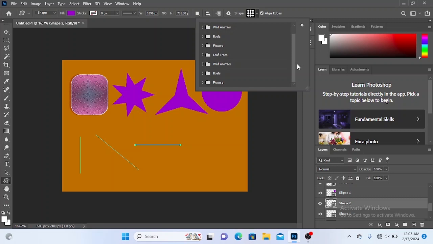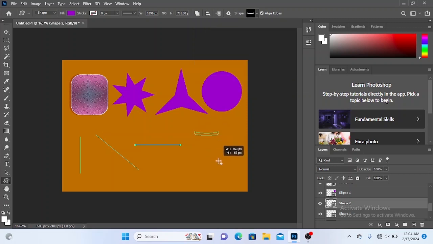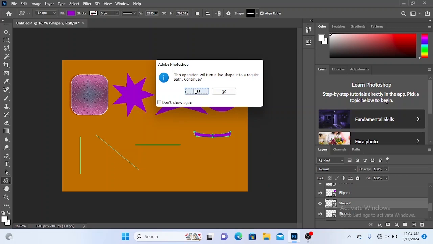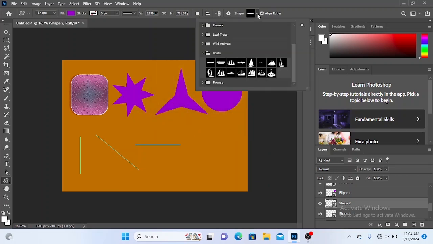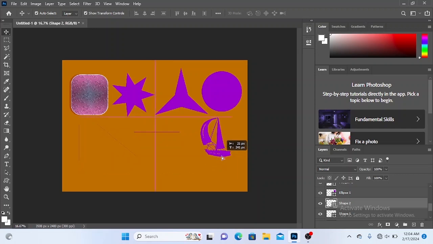And for the star, we have flowers, we have boats, and other shapes. Anyone at all that you want to use for your design, you just draw it. This is actually a canoe, but I don't need it, so I'll delete it. And to delete any layer, you click on backspace, or you click on the delete key to delete it. I have drawn a shape, so that is how it is.